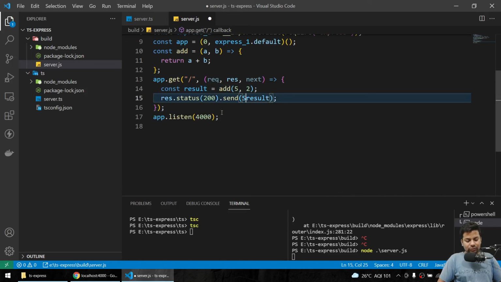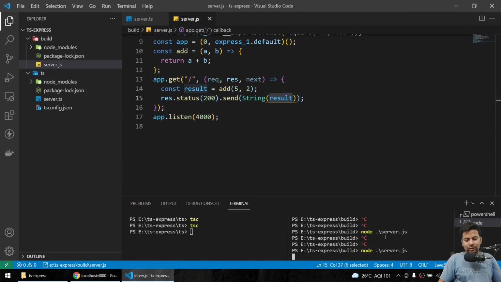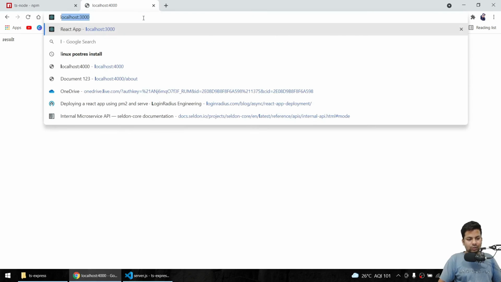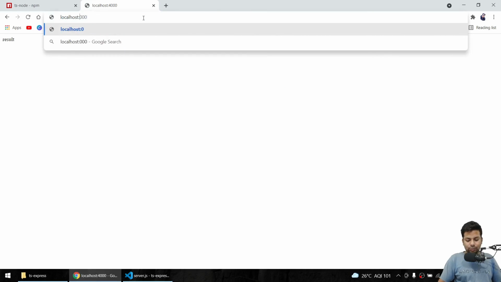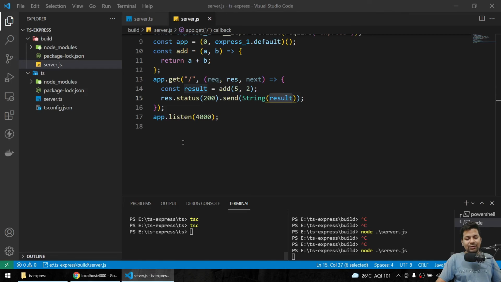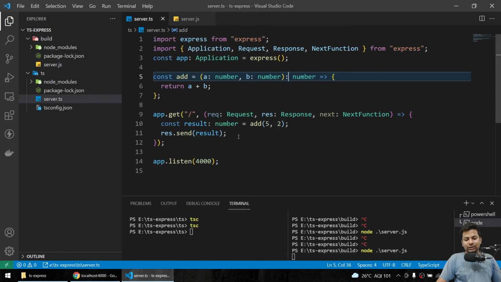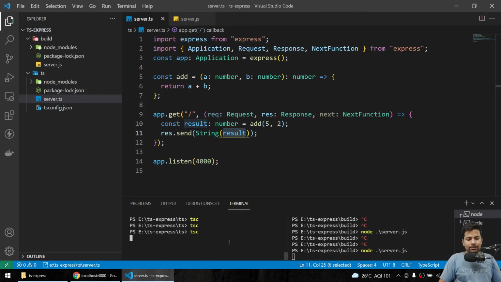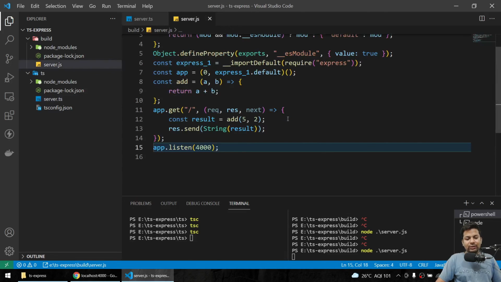You can just say String(result). Now I say localhost port 4000 again. So we are getting 7 normally. So I'll do it here also, saying I am sending the string. I'll compile it. If I go to server.js, it looks like this. Okay, normal.